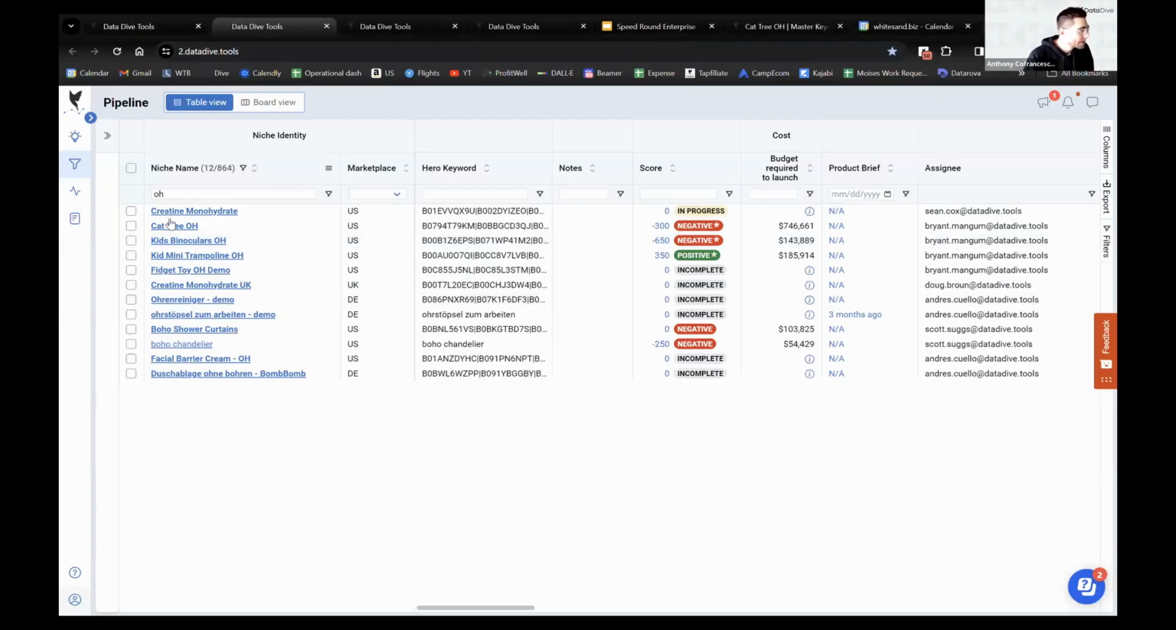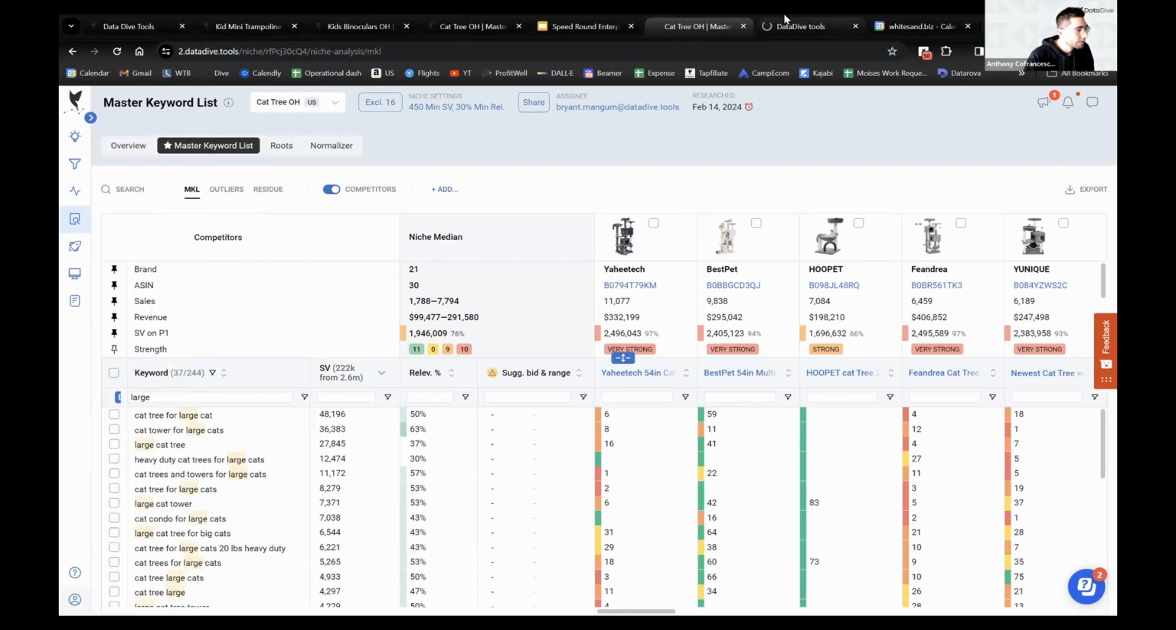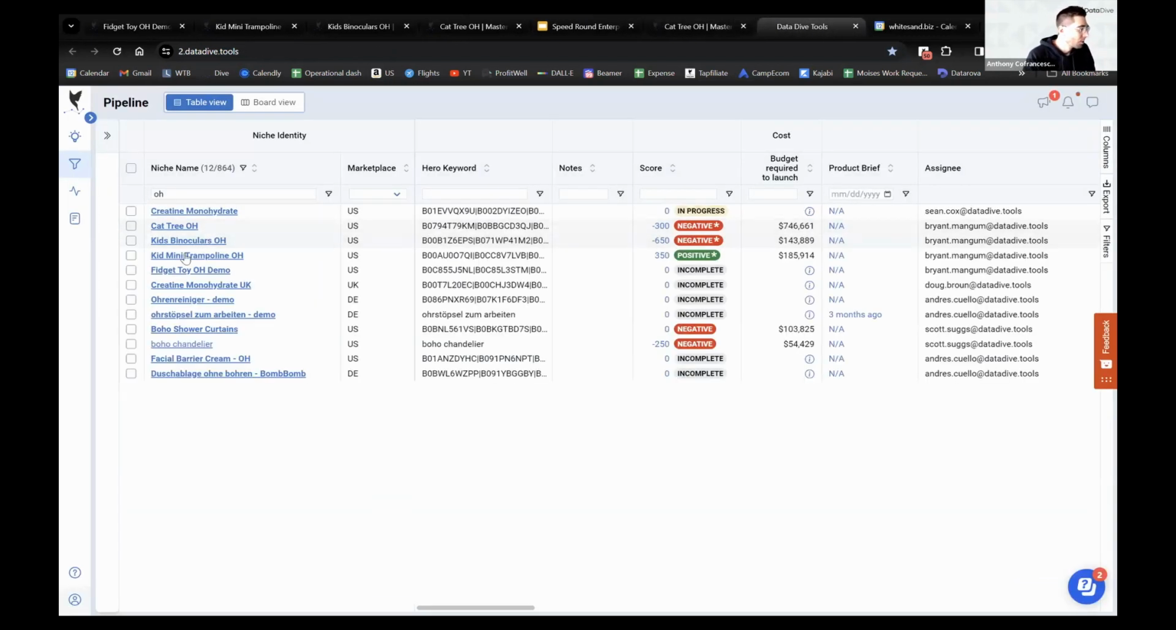So I'm opening up some of these niches. So I think, let's see. Yeah, let's get the cat tree. We're going to get the kids binoculars, kids mini trampoline. Looks like we have a fidget toy as well. I'm going to open up the niche pipeline and grab a few more of these. From the niche pipeline, it doesn't let you open in a new tab, which is, you know, not ideal. I will do the facial barrier cream too.